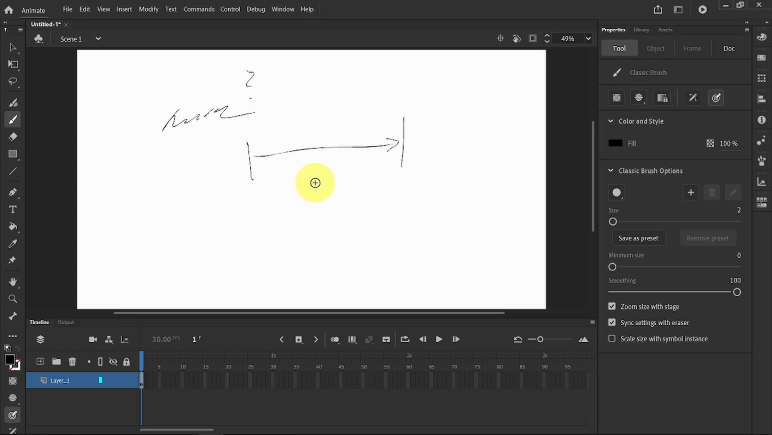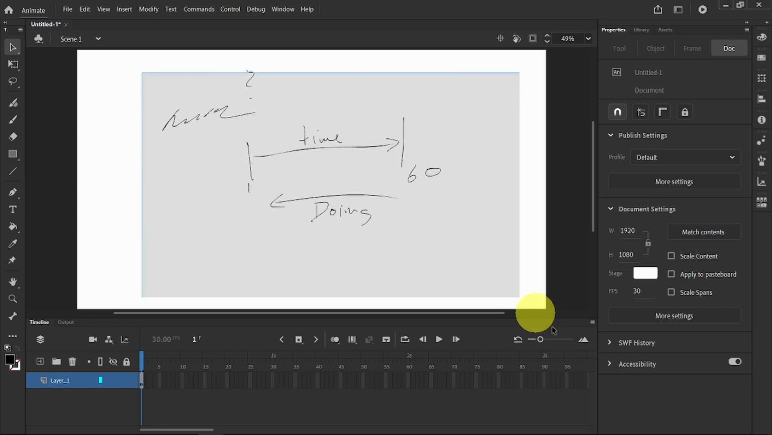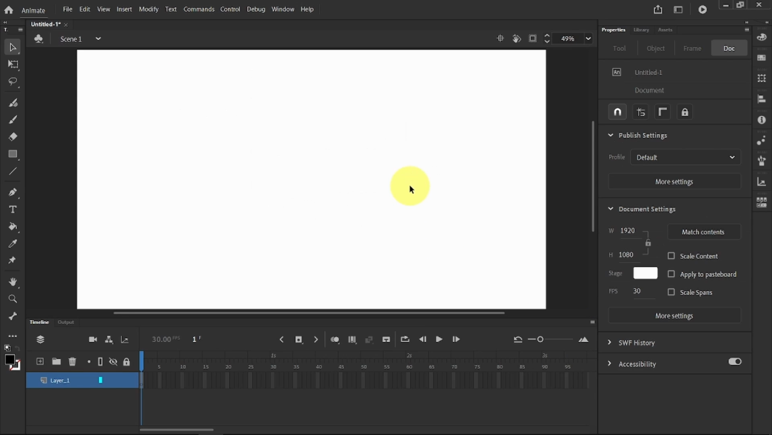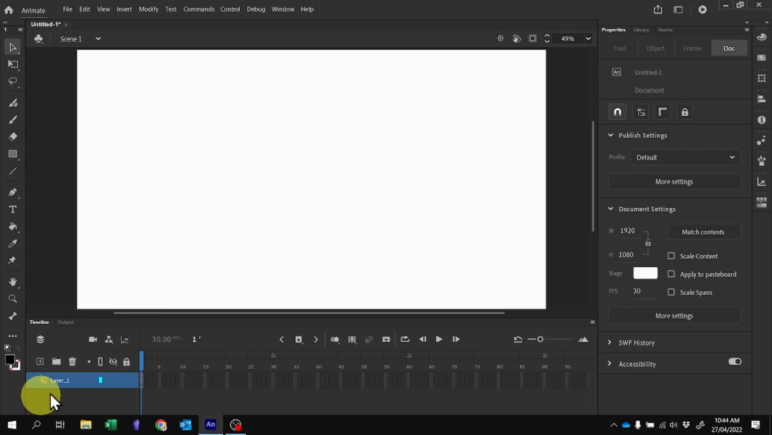And so running from, say, frame 1 through to 60 is just a thing. I want it to look like it writes. So the trick is I actually animate it backwards. So this is time, and this is me doing stuff. And that's pretty much it. So I'm just going to get rid of this lot, Control A and delete, and let's just start this. So there are two ways of doing reverse writing.